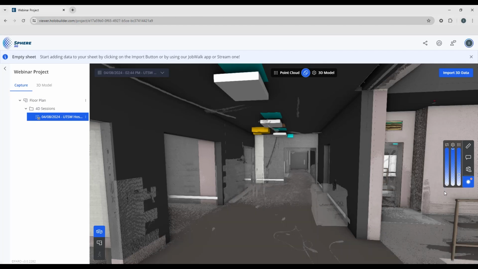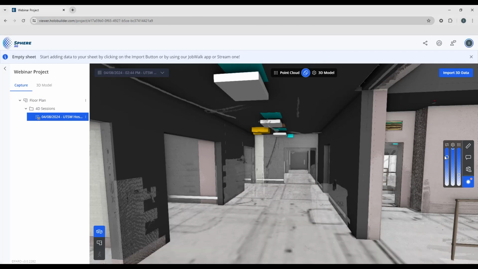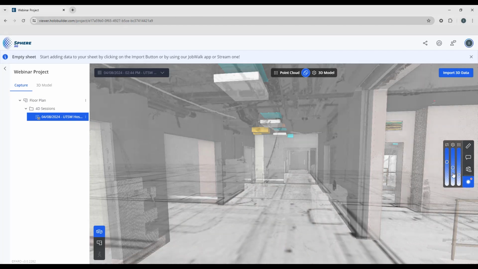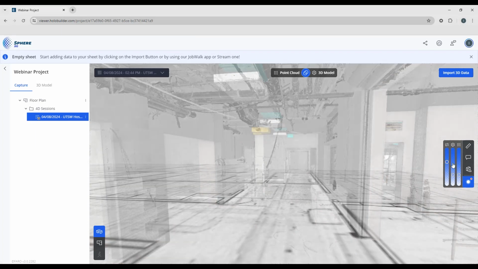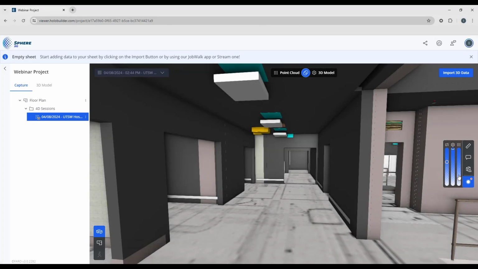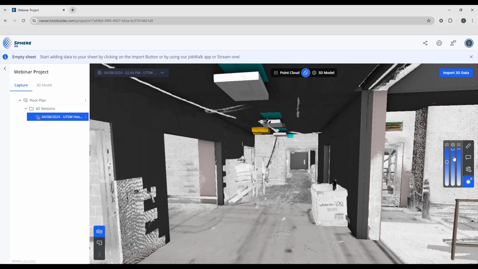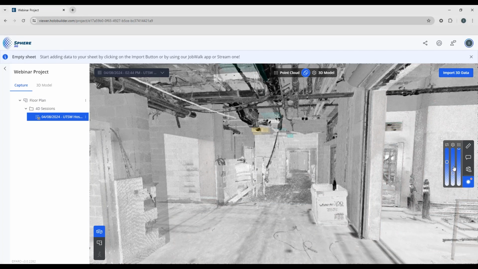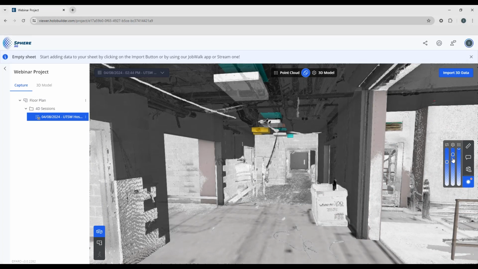You can just turn down the visibility on the floor plan if it's in the way. You can turn down the model if you like to be able to see the point cloud. And of course, your points. You can adjust the visibility of each of the three components as needed.